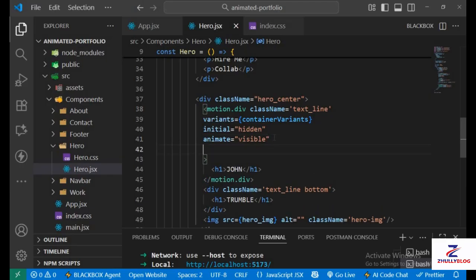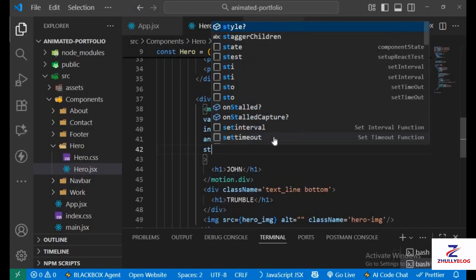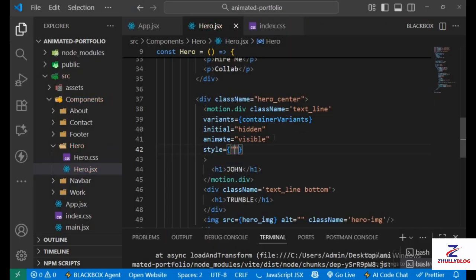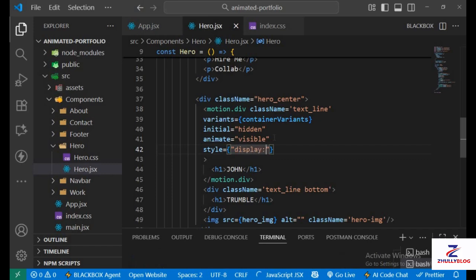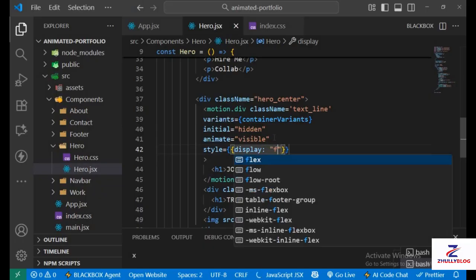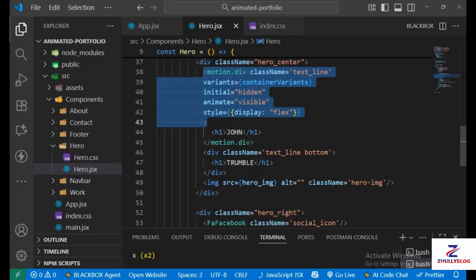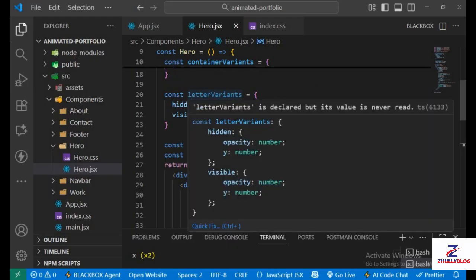And then we need to align the letters horizontally. So let's just use inline styling. We're going to set display to flex. Curly braces, we'll set display to flex. Okay, so this is for the container variant. Now for the text itself, that is for the letter itself, we're going to be using this letter variant.